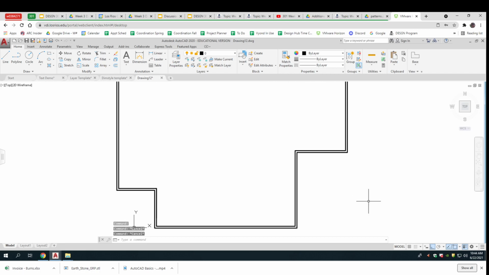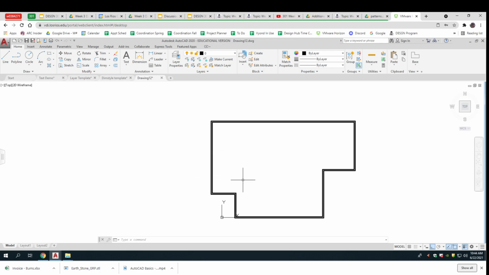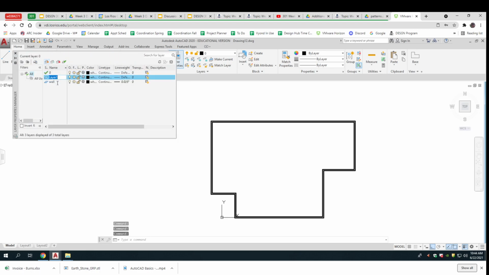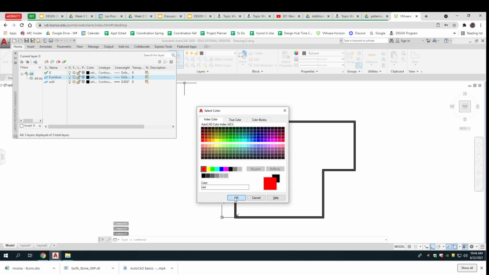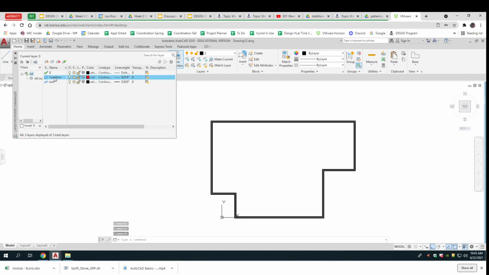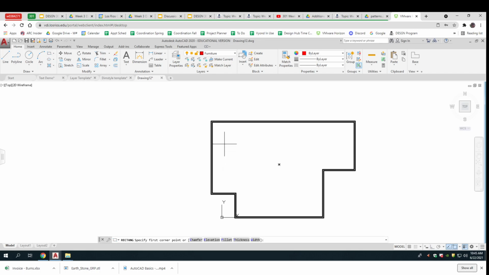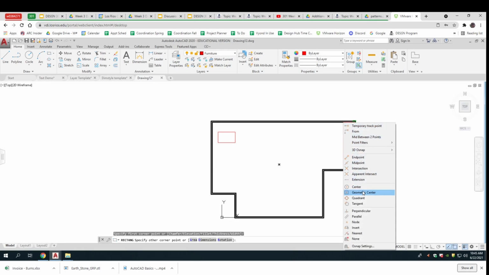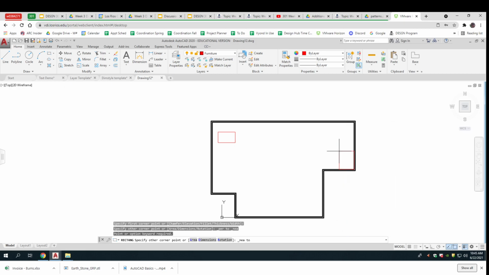Now, maybe inside this, I've got some furniture. So let me make a layer for furniture. And I'm going to draw my furniture in red just to be cool. I'll make that my current layer. I'm not going to do a very cool job here, but there's a piece of furniture, and maybe I've got a kitchen cabinet over here. And maybe I've got a bed over here.